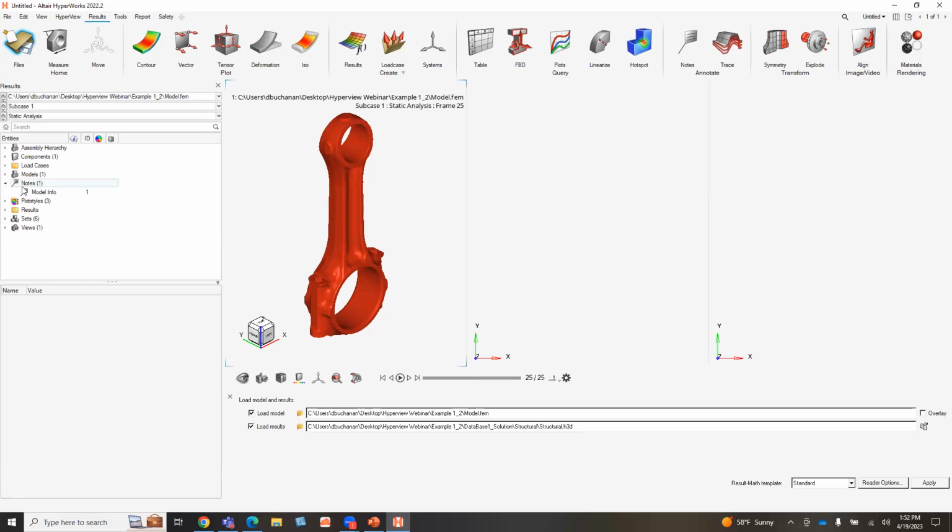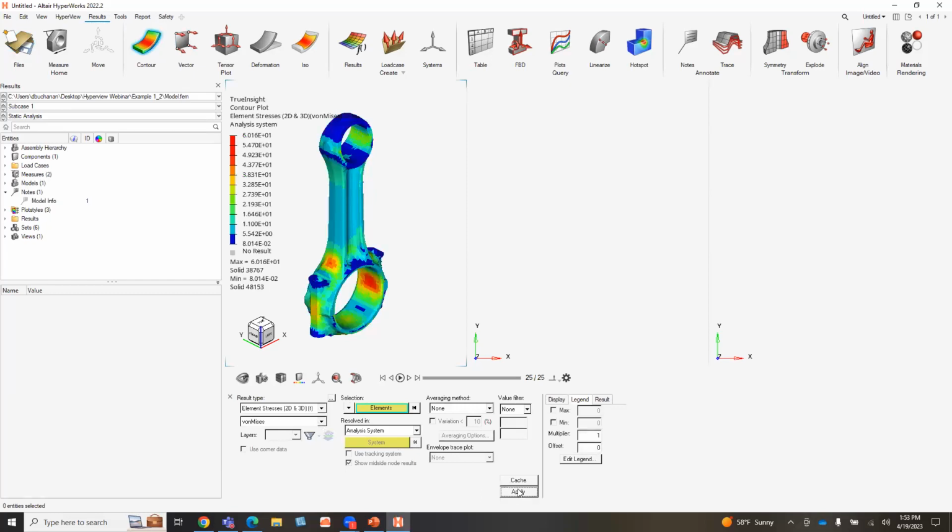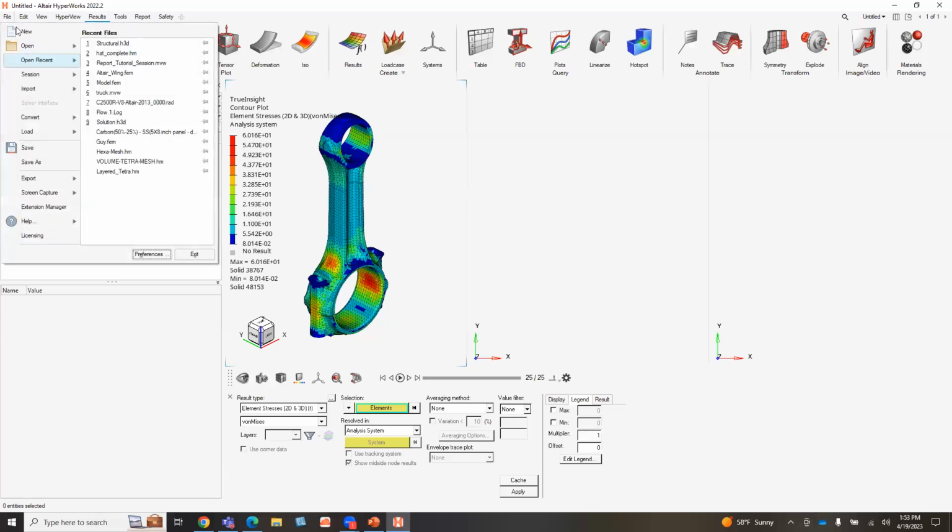All right, so let's create and show this custom expression. I'm just going to look at von Mises stress. This is our first model here. Let's turn on our elements. Great. And now let's open up our second model here. File, open.